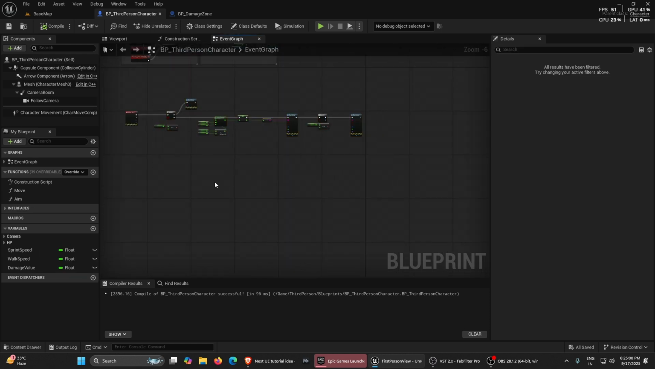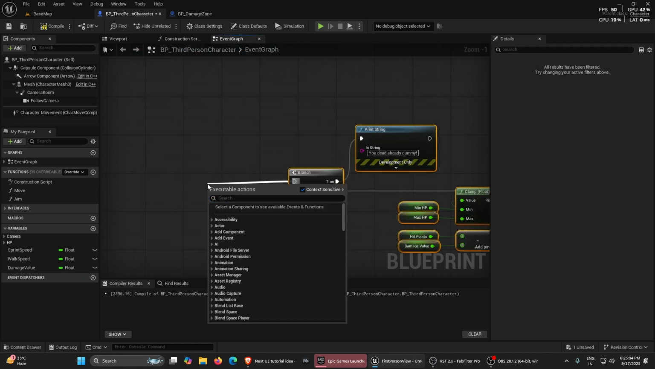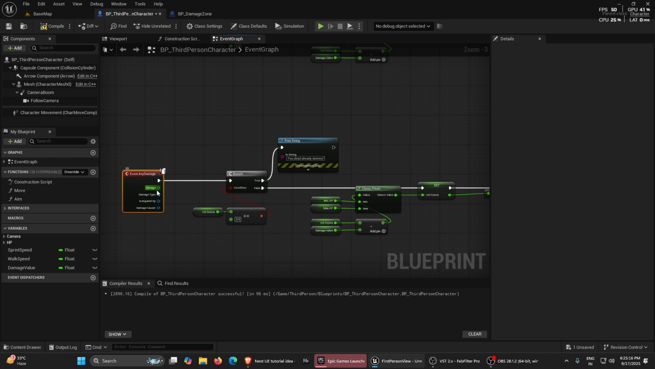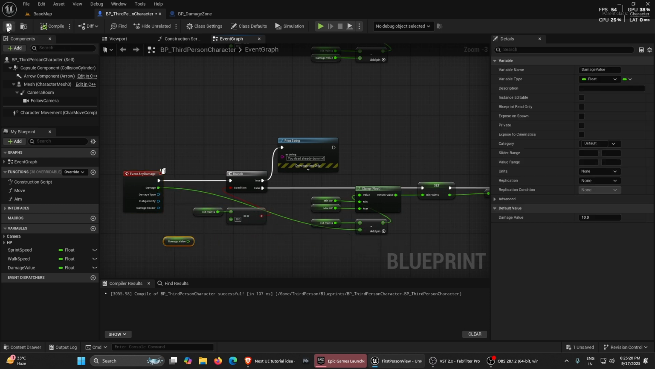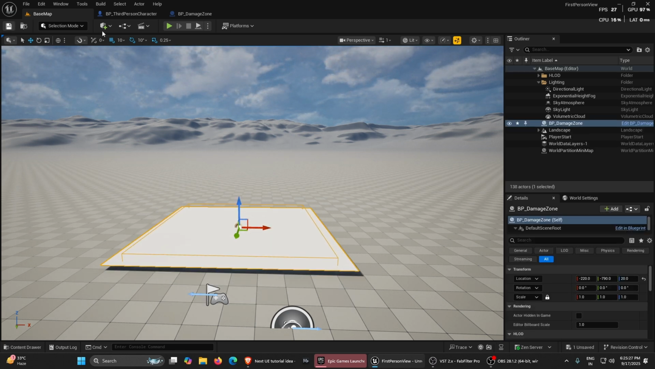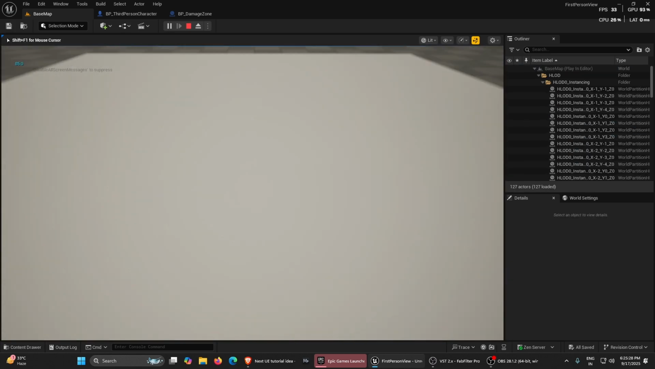Now inside the third person character blueprint, copy the previous set of nodes and swap the debug key 1 event with any damage event. Now subtract the damage float from HP instead of damage value variable. That's it. This method uses hard reference by casting directly to a specific blueprint.